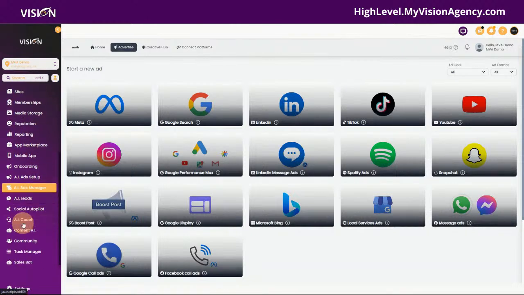Okay. Because you can see inside of my agency, I have our AI ad system. I also have the ability to resell it. The social autopilot, AI coach, content AI, our community, a task manager, sales bot is coming soon. So we have lots of things inside here that I may want to just piece out one tool at a time, or maybe I even want to just give them access to the social planner or something inside of HighLevel. We now have complete customizations of doing all of that. So I want to show you how to do that today.